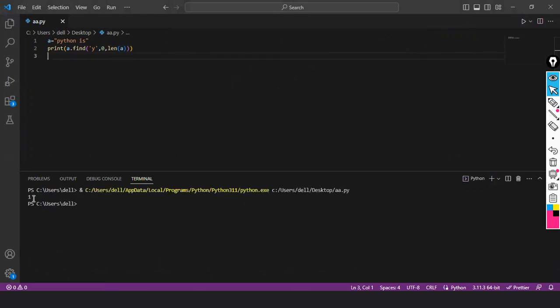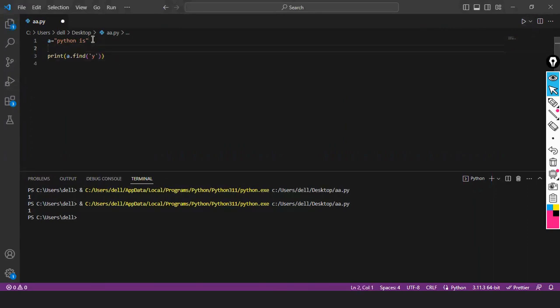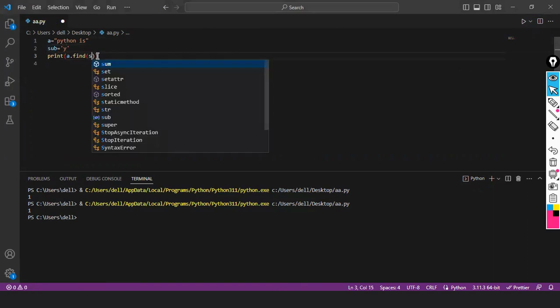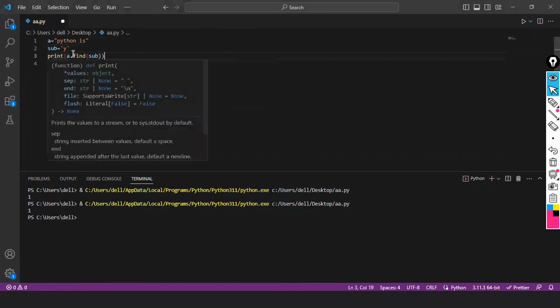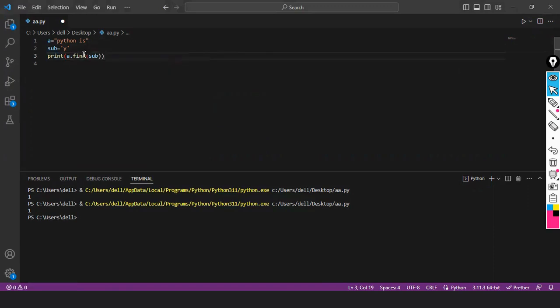As we can see, the output is 1 because y is present at the first index. So if you wish not to specify these options, that is your choice. Here it is also 1. One more way, for example: I have taken a variable as substring and I have stored y inside it. Then what you can do is simply give the variable name here. That is, you want to find out the position of the substring that is stored in the variable. So here it is also 1.